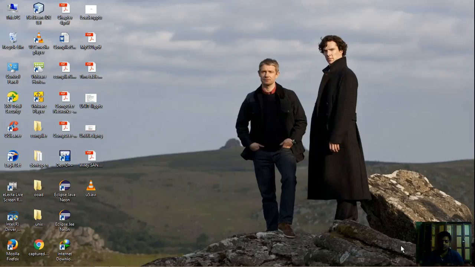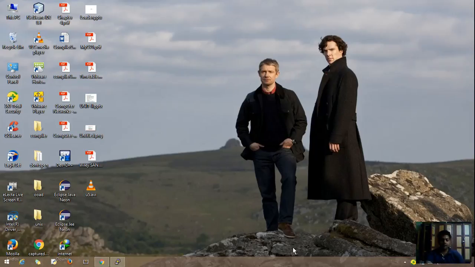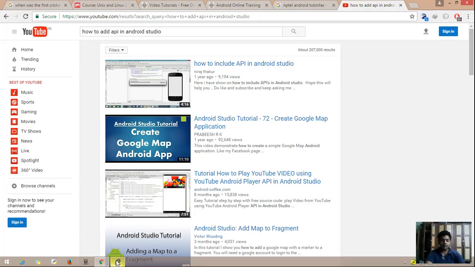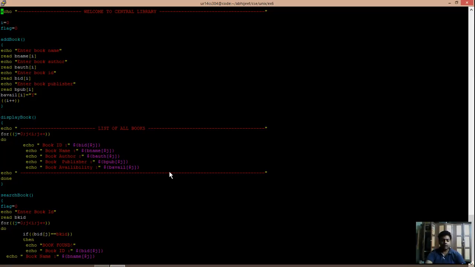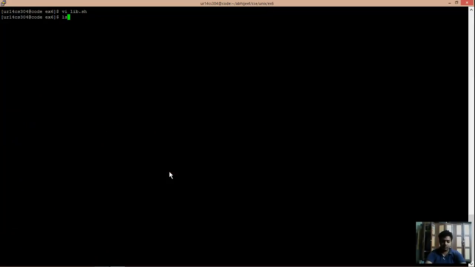Welcome to Unix Lab Exercise 6. In this experiment, we have to write a program for two applications. One is library and the second is banking. So now let's see the first application, bank.